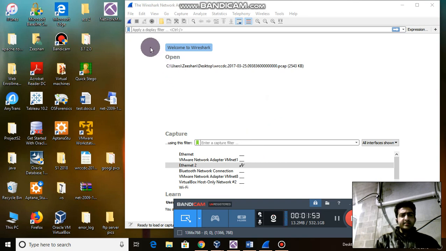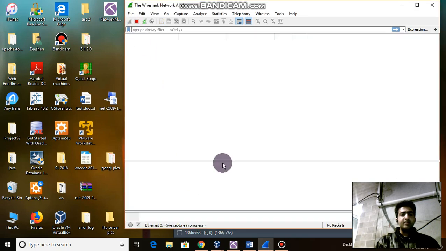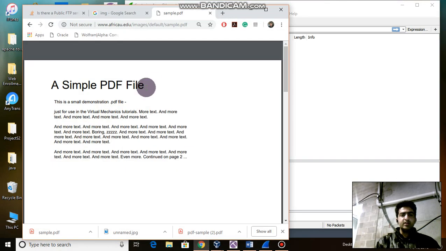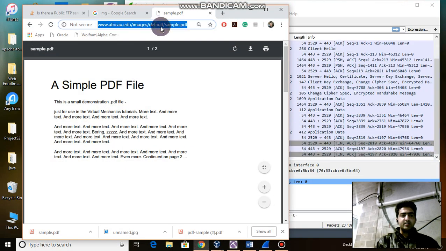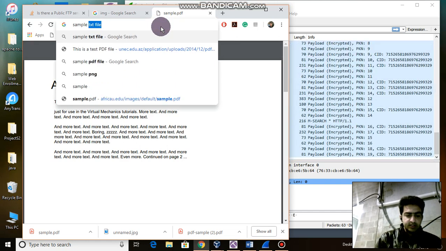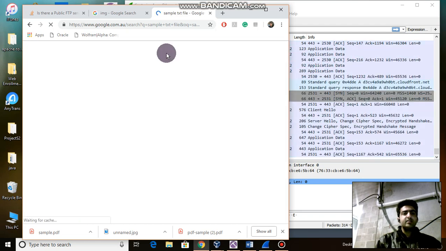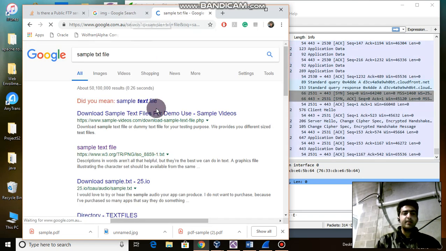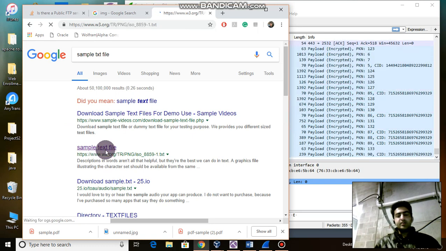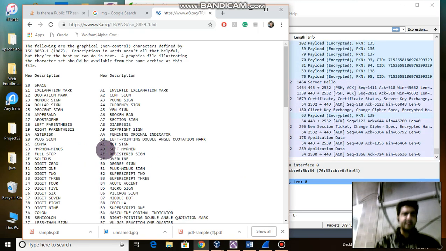Now in my second technique, I'm running Wireshark on my main machine, Windows 10, on the main laptop screen, and then I will be downloading some stuff from Google. Let's say I will download a sample text file. I will download 2 or 3 different files from Google, and then I will try to recover them by using different Wireshark techniques.